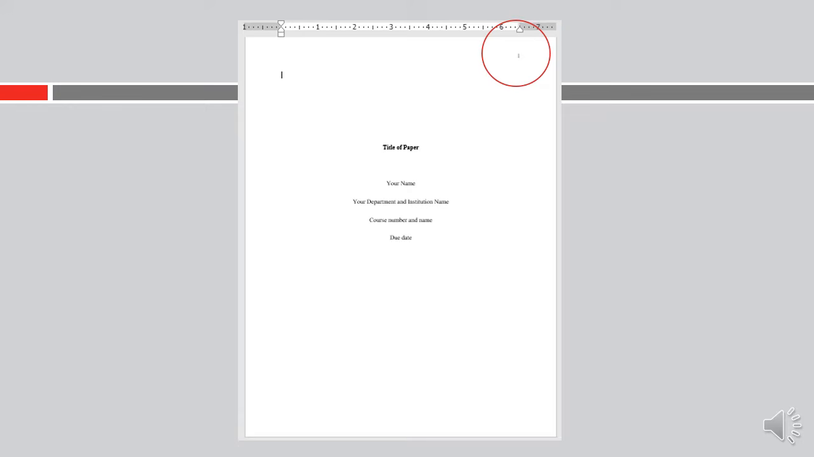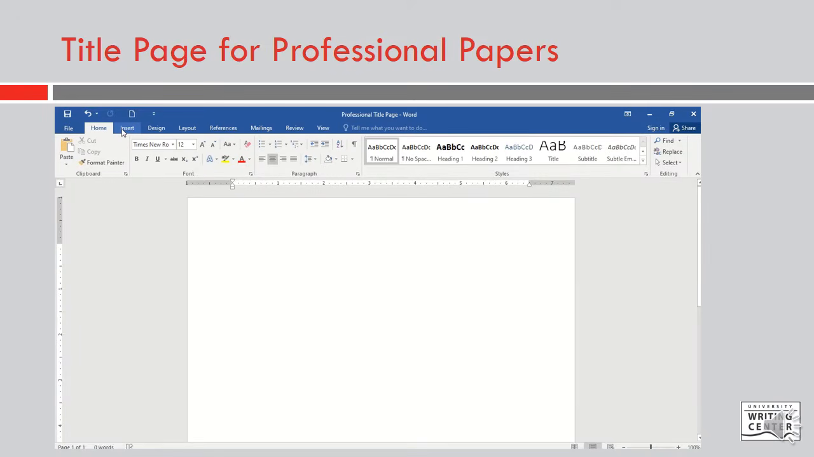The finished title page should look similar to this. As a reminder, now that you have added the page numbers in the header, it will appear on every subsequent page. If you are using a student title page, you can use the table of contents to skip ahead to the abstract and body sections of this video.